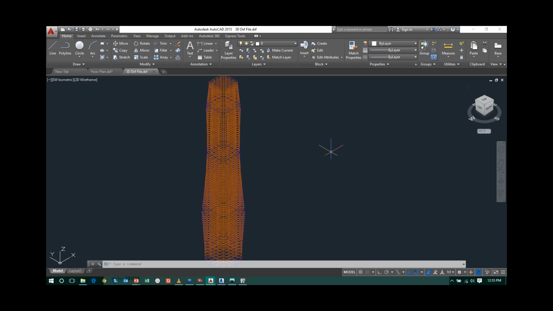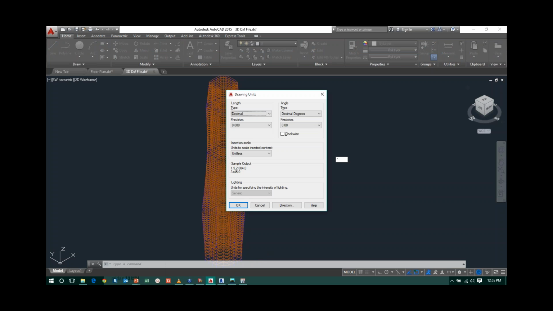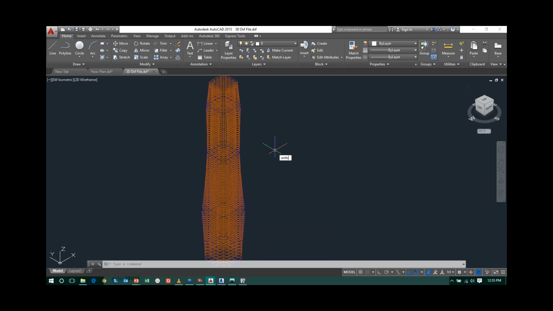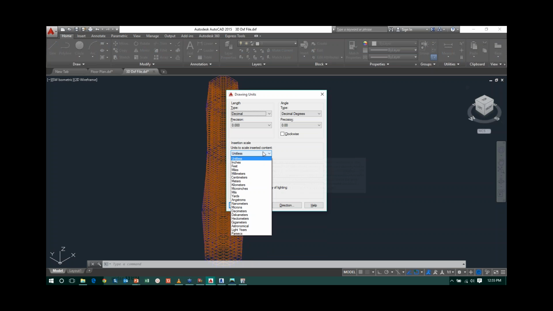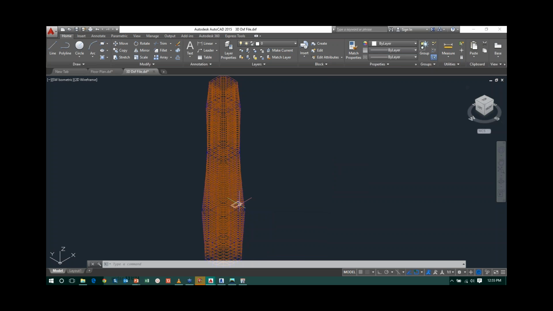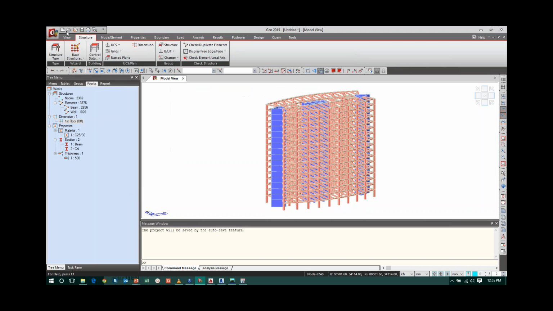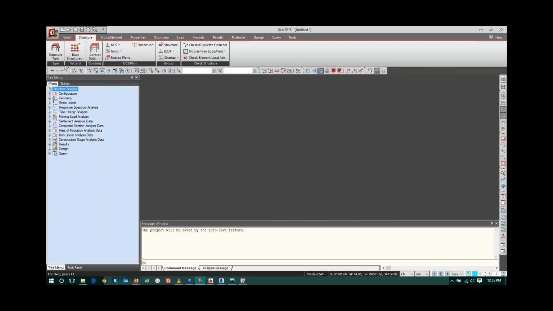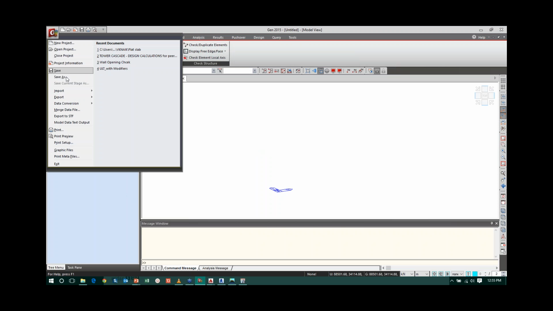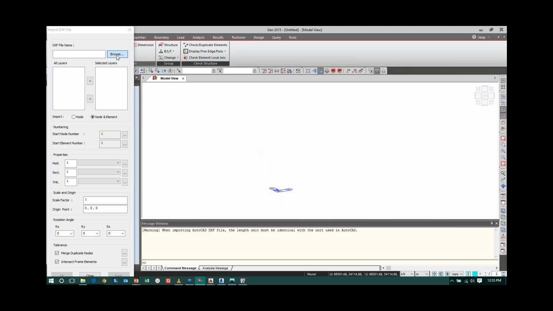Again here also, the first thing is we need to check the unit systems. The unit system should be consistent between these two. Say unit is units, so it's a unitless system. I'm changing it to millimeters and I would say OK. So now I go to MIDAS Gen. I would say new file, file, import, AutoCAD DXF file, browse. I'm browsing the 3D DXF file.